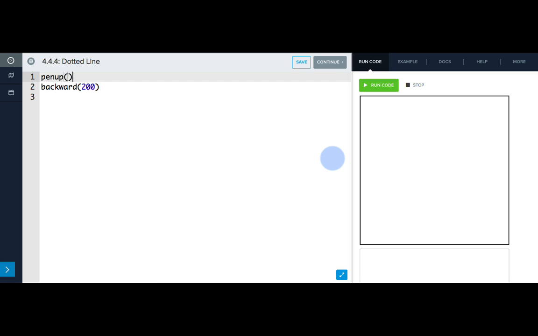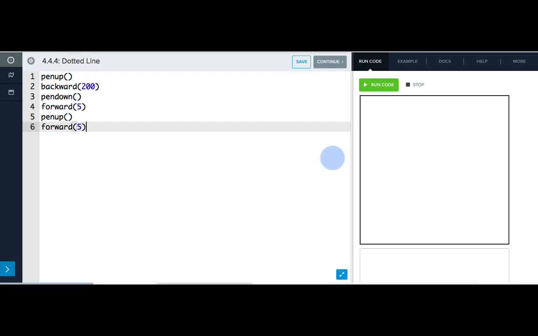Now we want Tracy to start drawing short dashes, which means she's going to first put the pen down and then move forward 5, then lift the pen up and move forward 5 again. Now we need to determine how many times I'm going to have to repeat this code to get to the end of the canvas. Starting from the left edge, Tracy has moved 10 pixels total. If the width of our canvas is 400 pixels, we're going to need to repeat this code 40 times to get all the way to the end because 10 times 40 is 400.